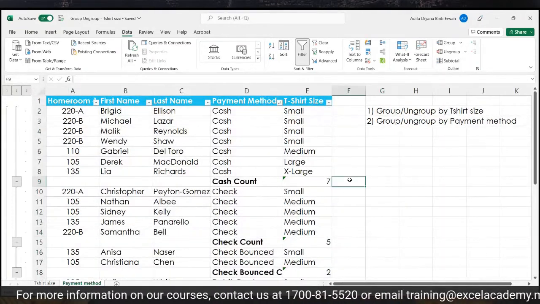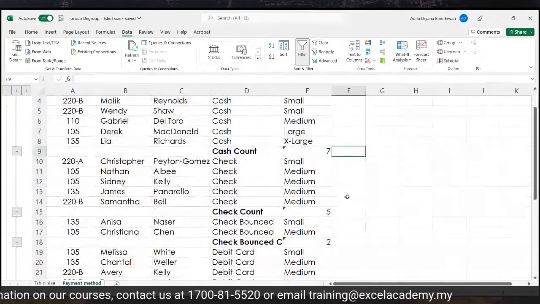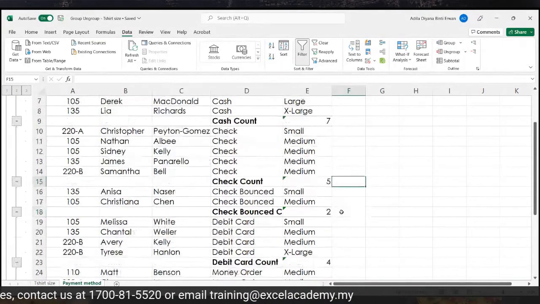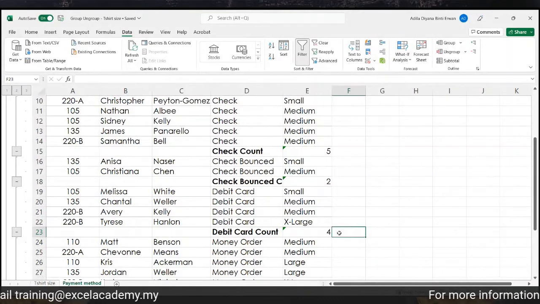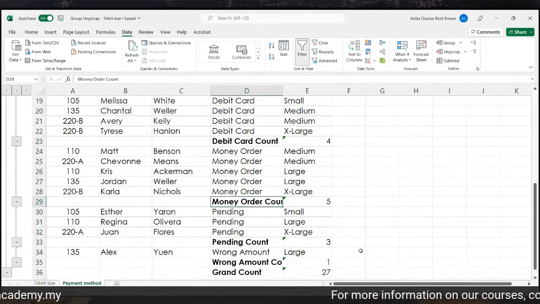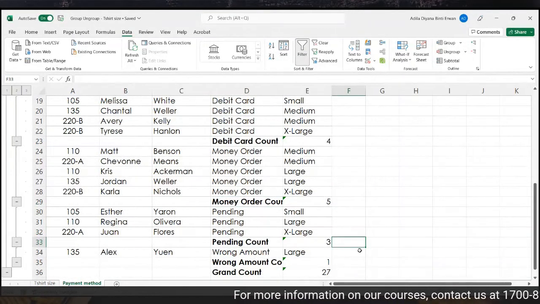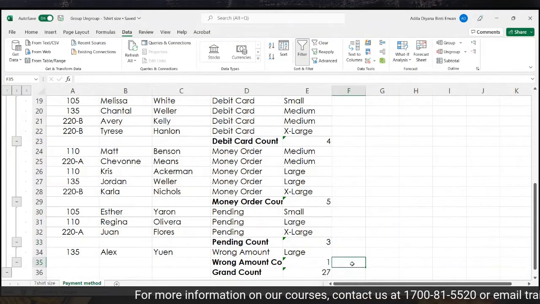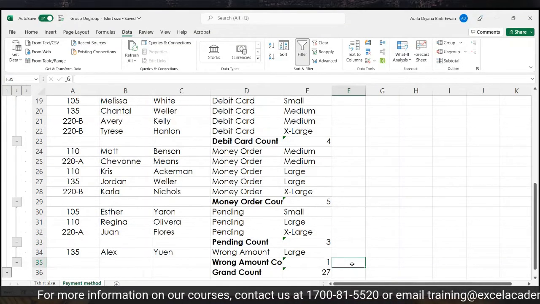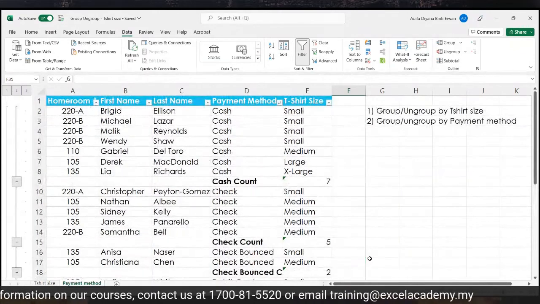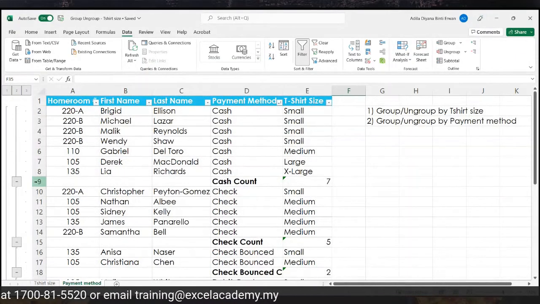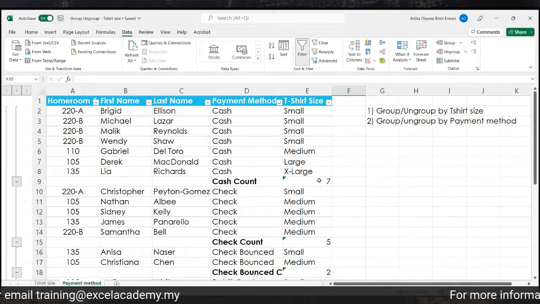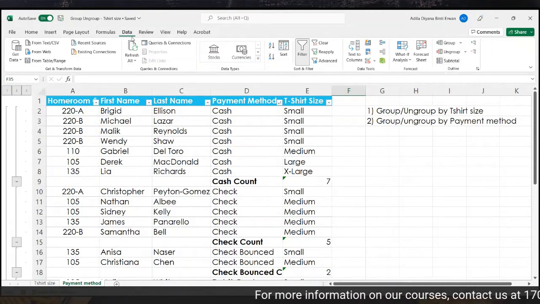Now we know how many students paid through cash, how many students paid via check, how many students have their check bounced, how many students have paid using debit card, money order, pending payment, and also how many students have paid but with the wrong amount. So this is the function of group and group subtotal. You don't need to insert rows anymore and create your subtotal manually. You can just use the subtotal function here under the data tab.